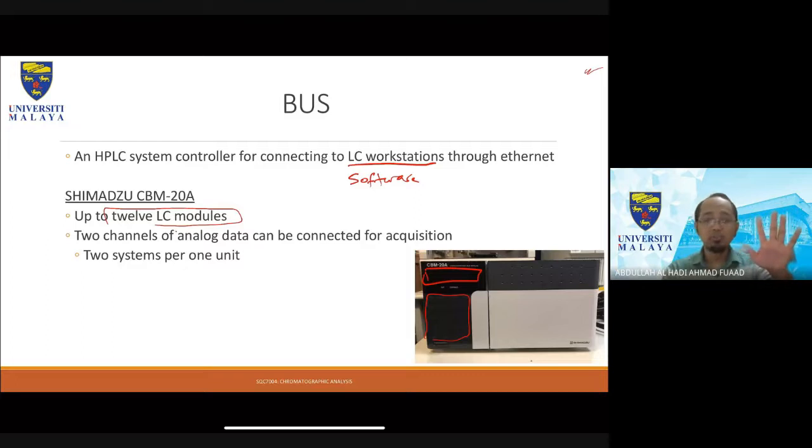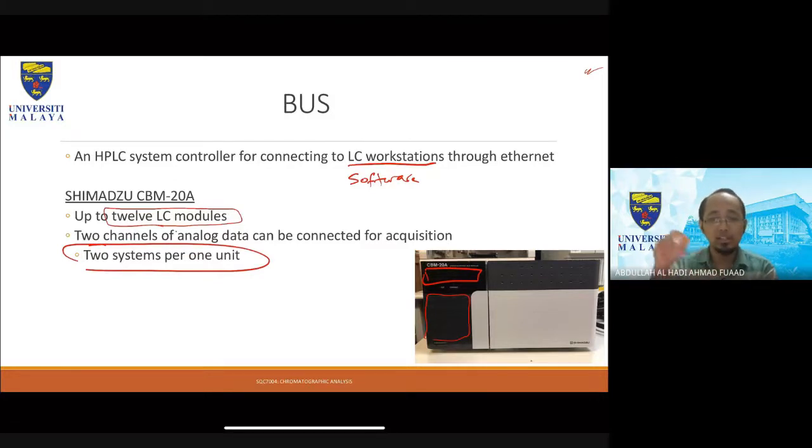So this Shimadzu bus can connect up to 12. So what you can do is you can use one module with two systems. This is possible. And from here, when you start the software, you can select whether to open one software for this module and another software for another module. So this is why I want to talk about the bus, because you can have two sets of HPLC system using one bus module. Two channels for analog data can be connected for acquisition. That's the maximum, two systems per unit, because acquisition of analog data is based on your detector.